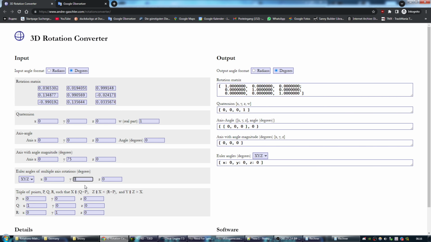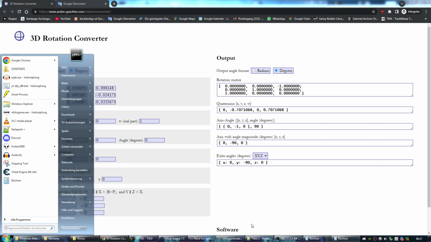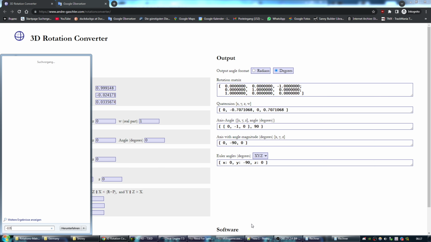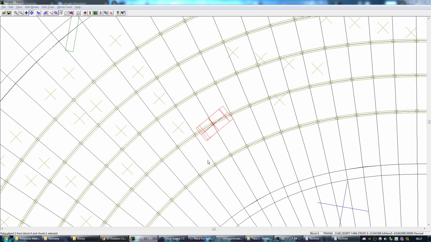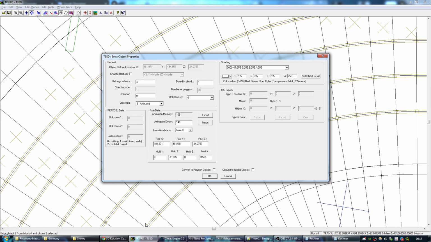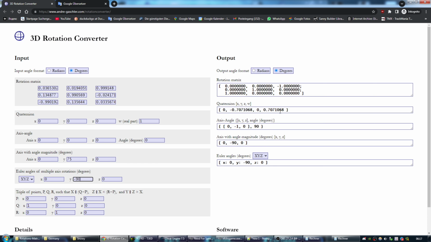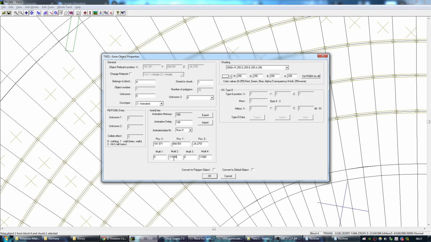So let's try the minus degrees. Minus 90. Minus 585. Yeah, 585, minus and plus. Yeah, it's already set, and we want the last to be the same.